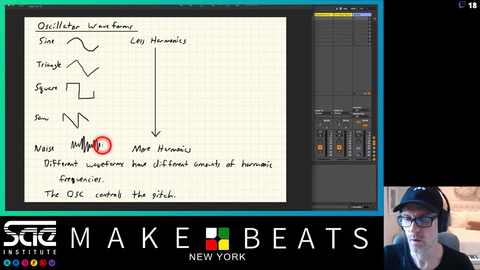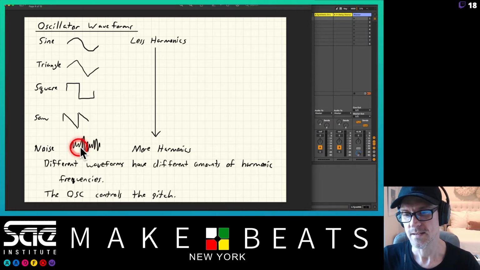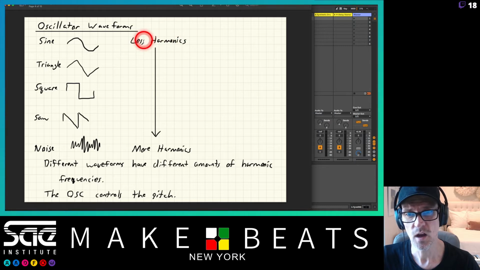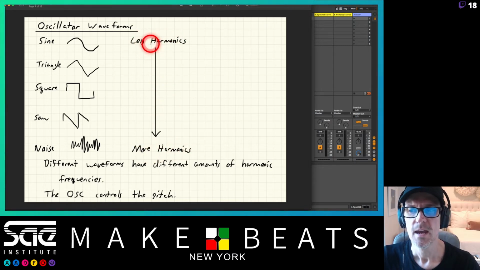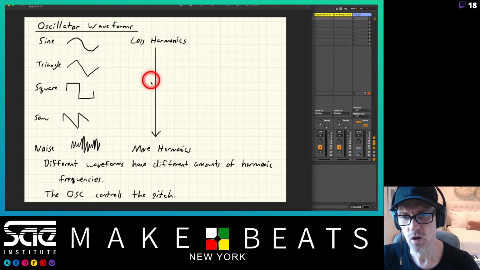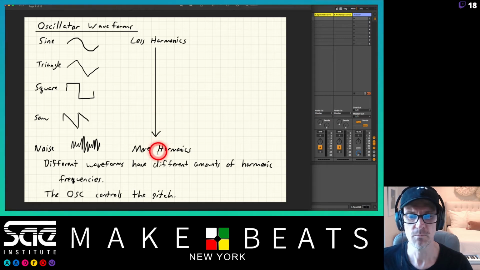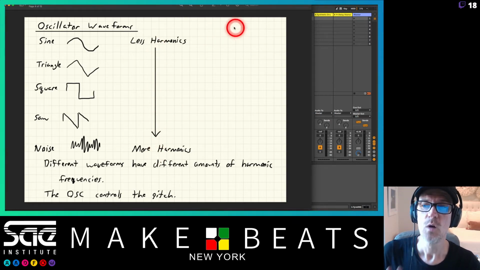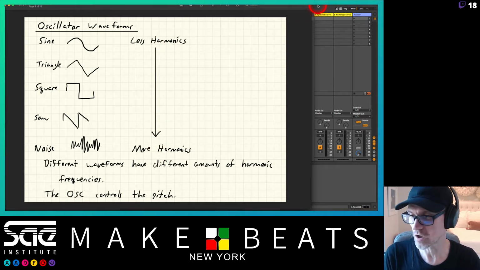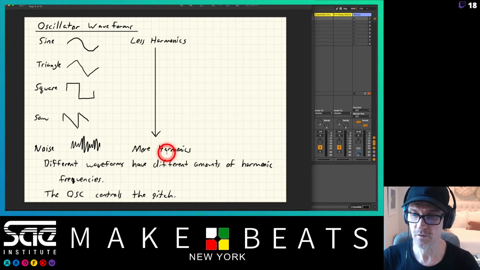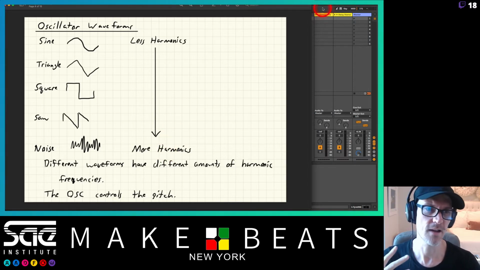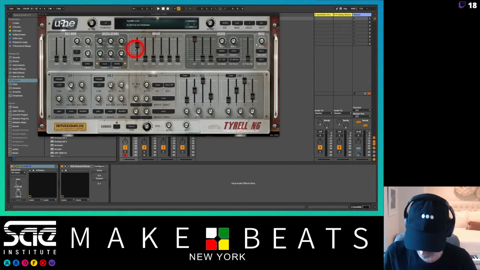Down here you have noise, and the noise is basically all the frequencies. Now over here I've got this drawn here. It says less harmonics down to more harmonics. The waves go through your harmonic frequencies from less to more. Basically what this means is when you have a sine wave, it's going to have a darker tone. When you get all the way over to noise, it's going to have all the frequencies in there. So let's take a listen to what that sounds like.